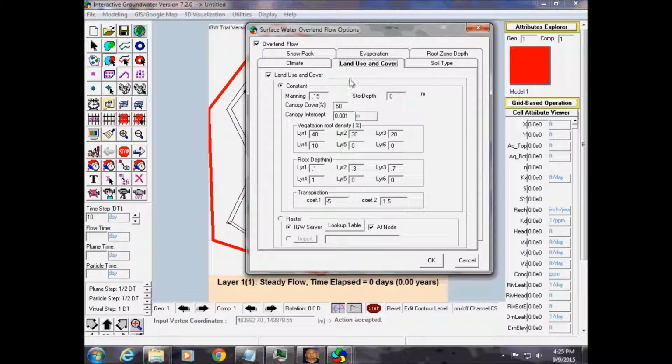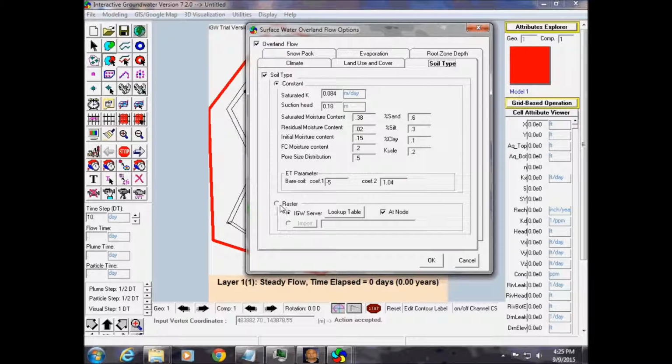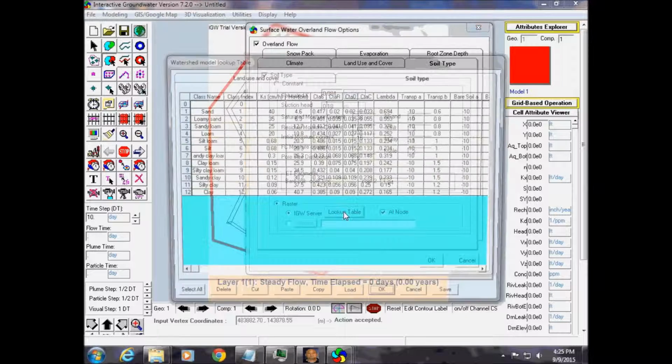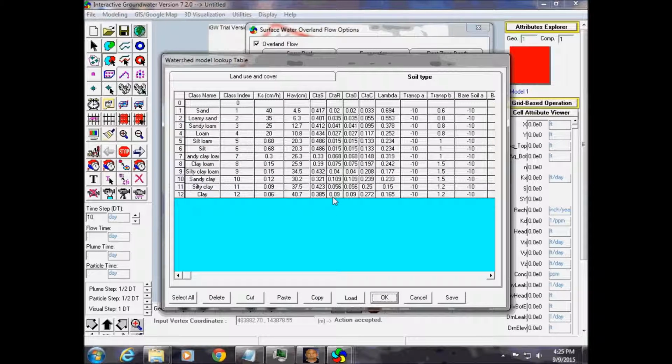In the Land Use and Cover tab, select Raster and use the IGW dataset. In the Soil Type tab, select Raster and use the IGW dataset. Click Lookup Table to open the soil type lookup table and change all default values in column CTA0 to -1. This means the initial moisture content will be given from a moisture content file.